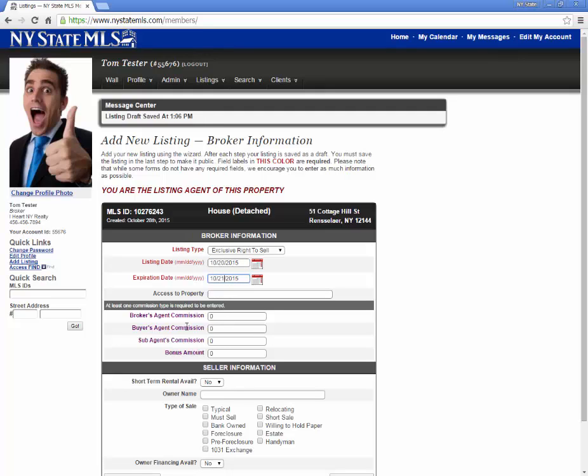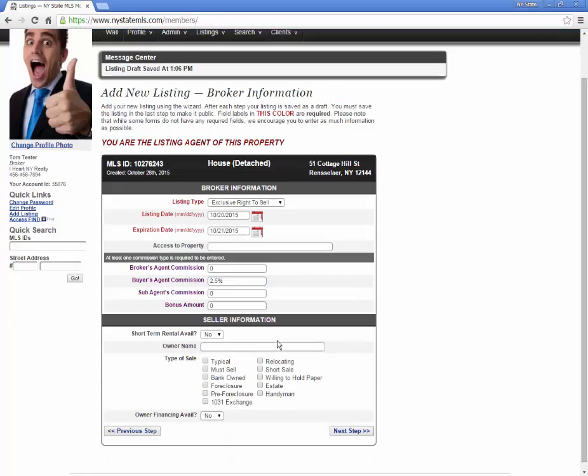We've got access to the property, and then below that is the commission and the broker split that you would put on your listing. This is what you've agreed on with your seller. So I'm going to put my buyer's agent commission here. You can do anything that you and your seller agree on, whether it's a flat rate or a percentage. Go ahead and put that in there.